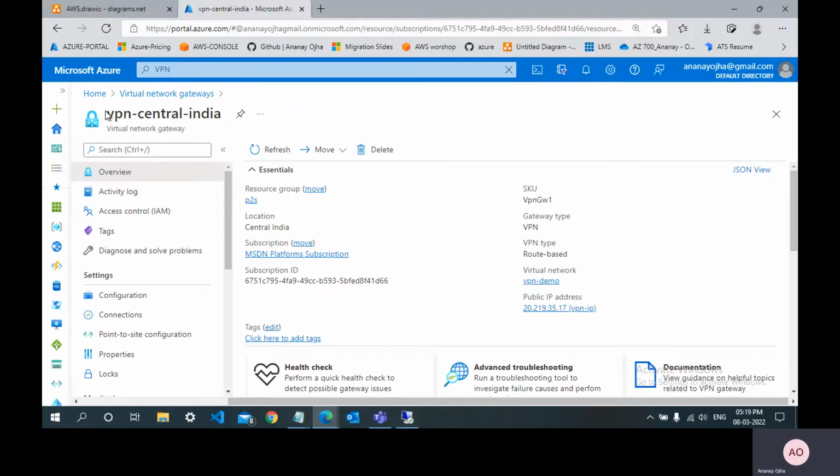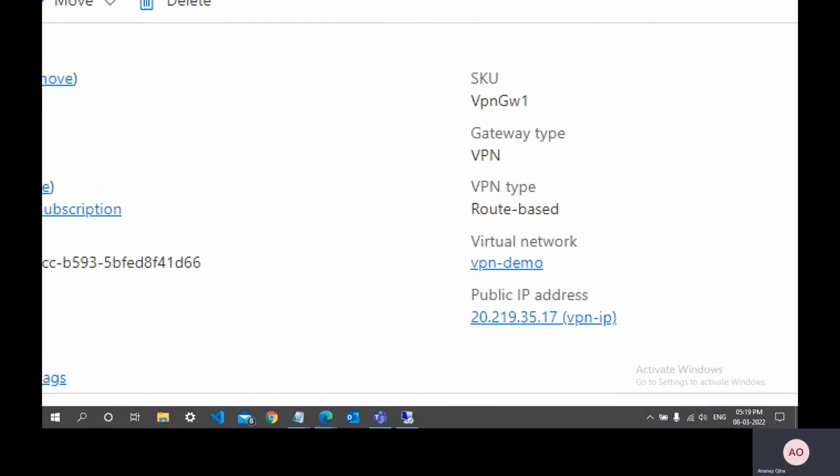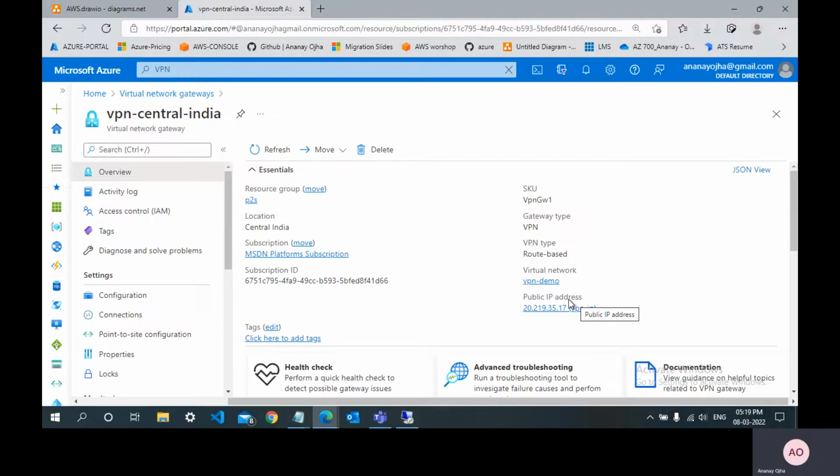Because, as we all know, a site-to-site VPN uses the internet for transferring the data, but the data is transferred in a tunnel and in an encrypted manner. And because it involves the internet, it has a public IP address. The VPN gateway IP address on the Azure side is 20.219.